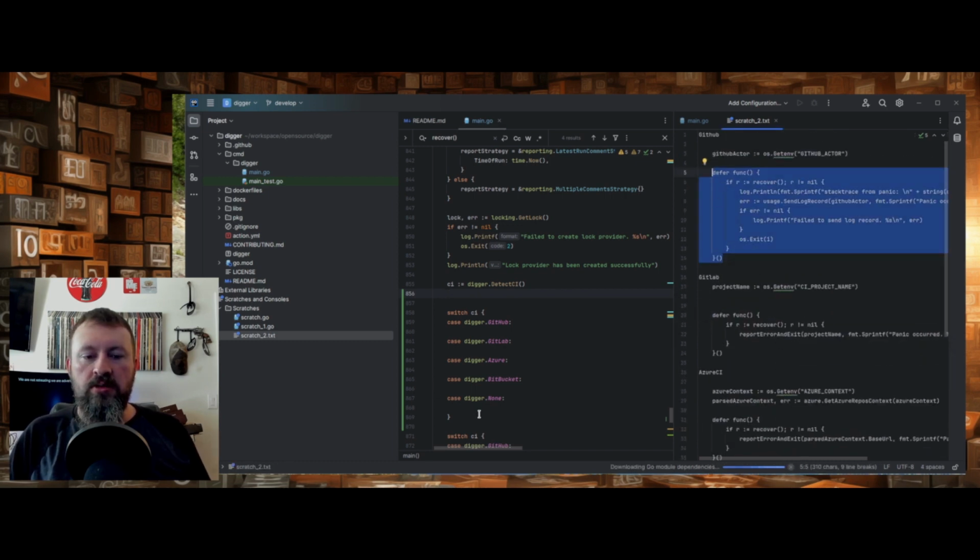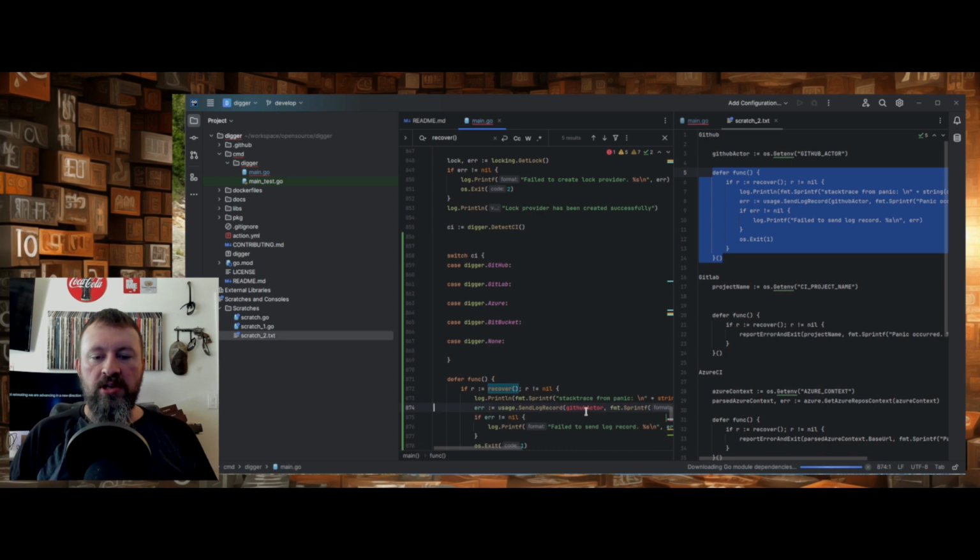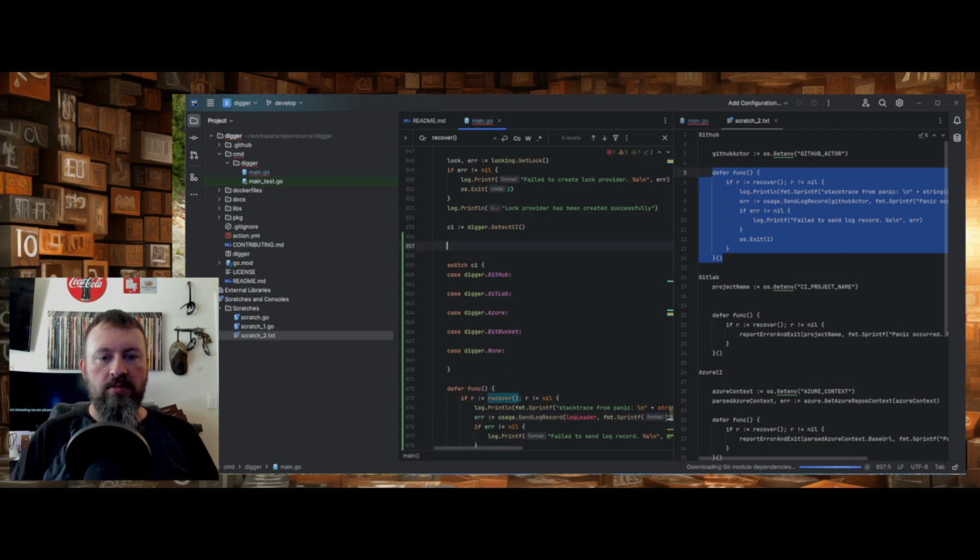Let's just go ahead and grab this. We're going to install this defer here. And the only thing it doesn't know what to do with is this GitHub actor. So what we're going to do is name that something a little better, like log leader, and make the log leader be something. And let's put unknown CI as the default. Then we don't need to have the digger none case.